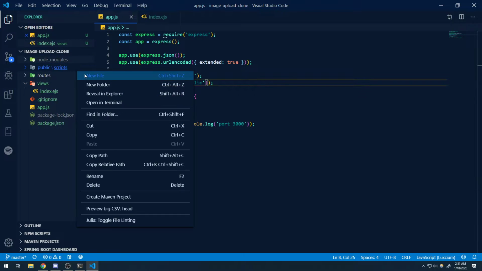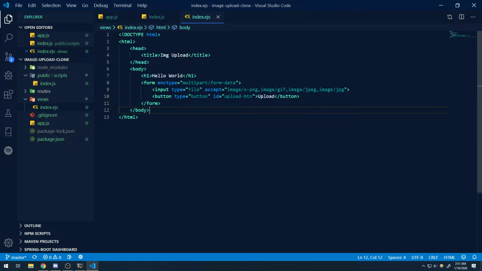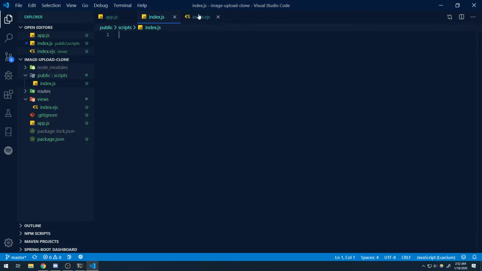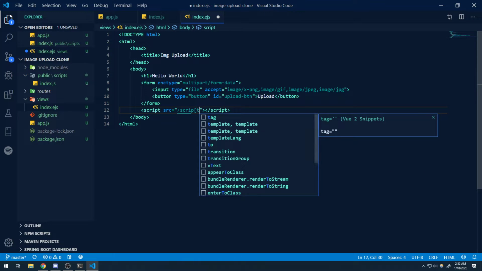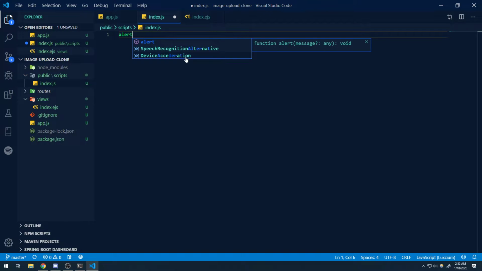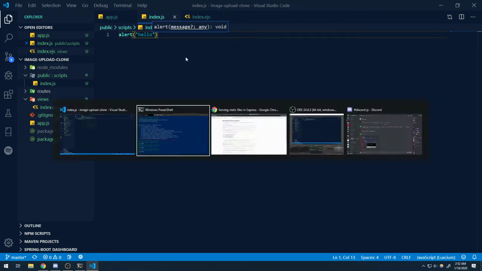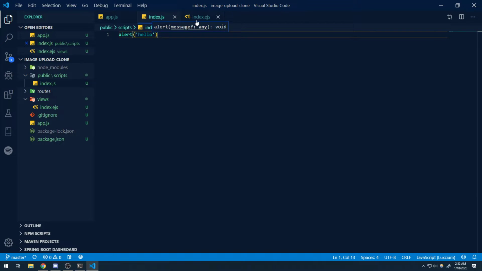So what we're going to do is I'm going to create a file called index.js. And inside index.ejs, we can specify the script down here. Script source, index.ejs. And that should work. Oh, wait, whoa. So public scripts index.js. Okay, and let me just do a simple alert. Hello. And if I go ahead and refresh, perfect. All right, the JavaScript is registered perfectly.